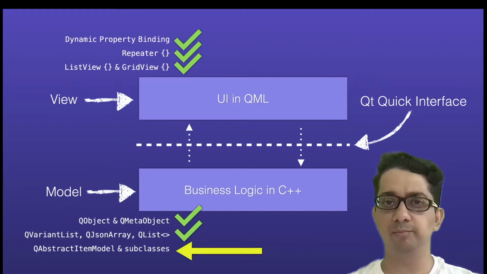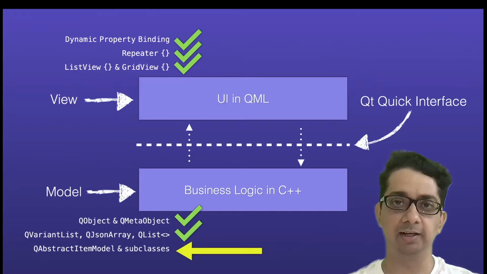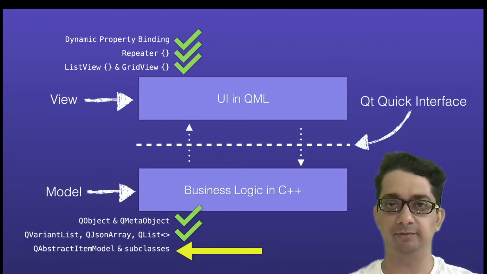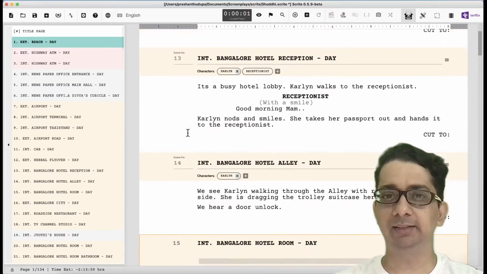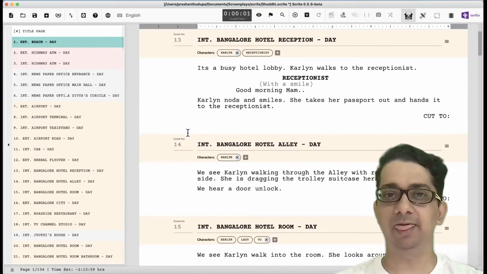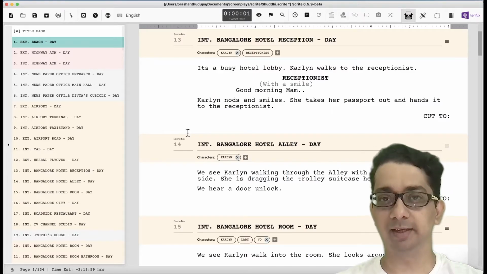One of the most important data sources in Scrite is the screenplay itself. And we provide access to the screenplay data through the abstract item model interface. If you look at it, a screenplay is simply a list of scenes, and that makes it an ideal candidate for a list model. And that's precisely what we have done.